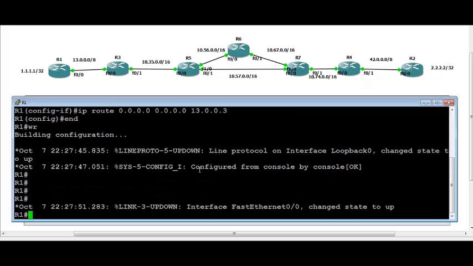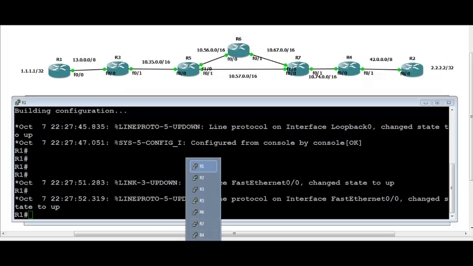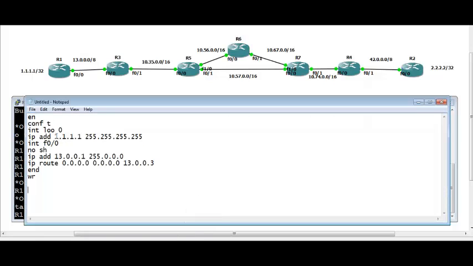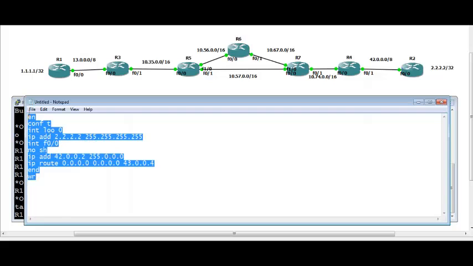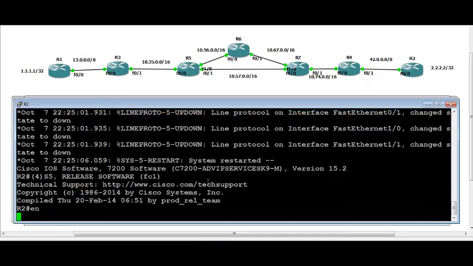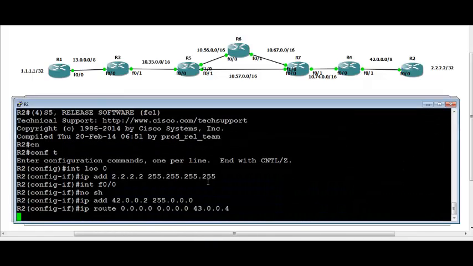1. Now on router 2, it's going to be 2.2.2.2 here, and this will be 42.0.0.2, and I have a default route to 42.0.0.4. No other configuration needed. I'll copy and paste it on router 2. Router 2 is also a customer router.